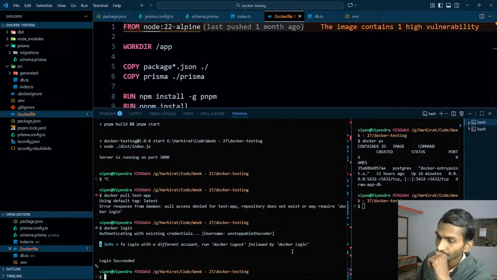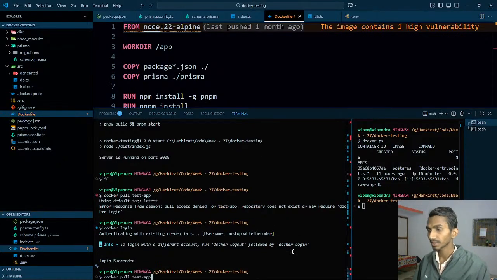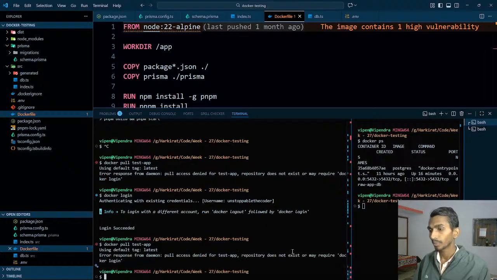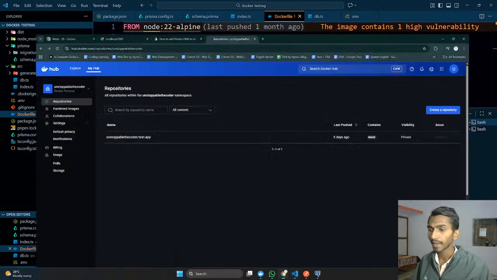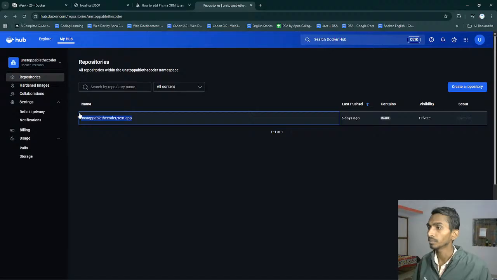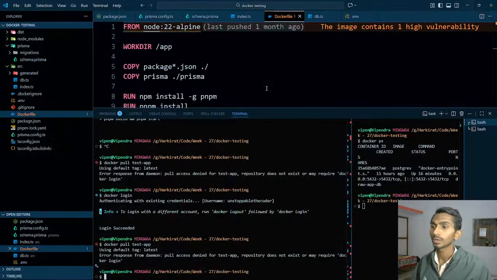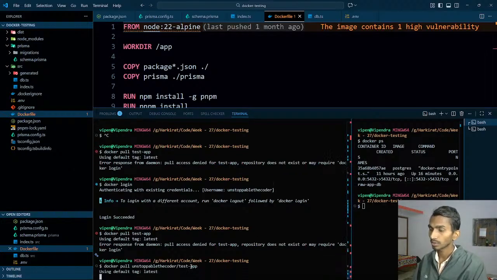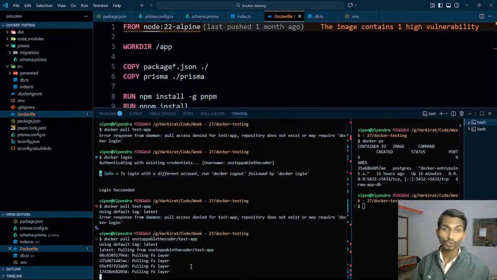Okay, that's done. Let's run the same command again. What will happen? I'm still getting the error. I may have to specify the whole name, like this whole name. Control C, and let's try to pull the image. I just want to check whether I can pull the image like this or not. Yeah, you will have to specify the whole name in order to pull the image from Docker. That is something that you need to keep in mind.